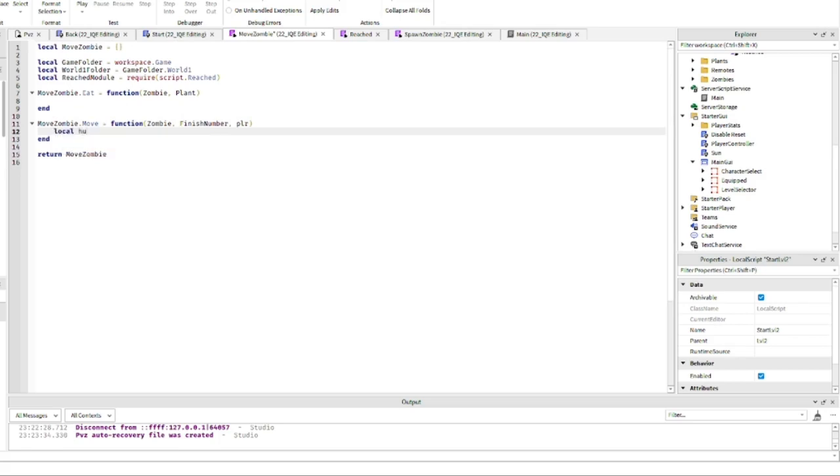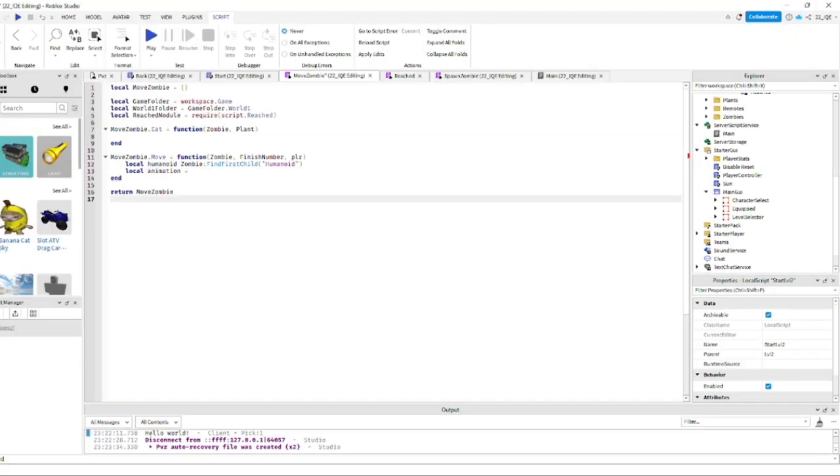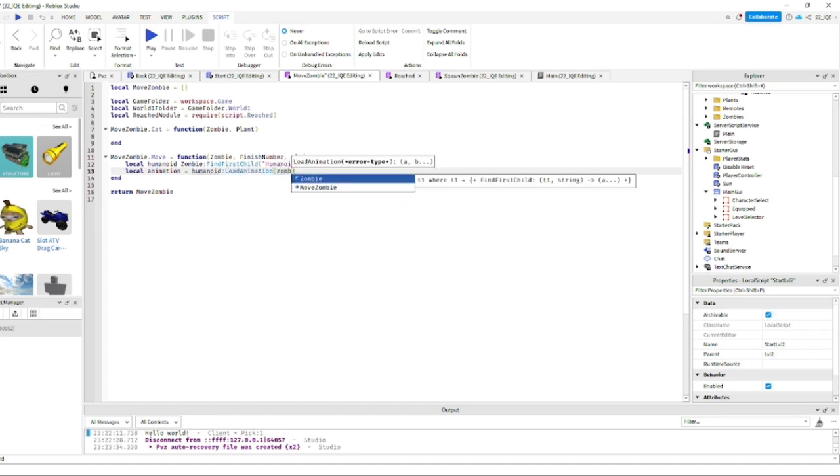We're gonna get the humanoid, which is going to be zombie:FindFirstChild Humanoid. Anyway, you're just gonna want to load the animation by doing animation is equal to humanoid:LoadAnimation zombie:FindFirstChild walk.